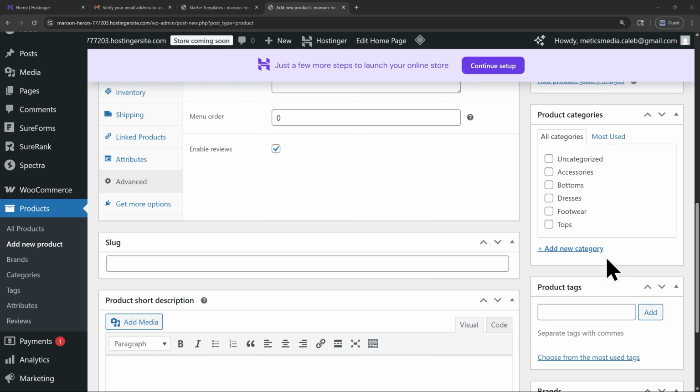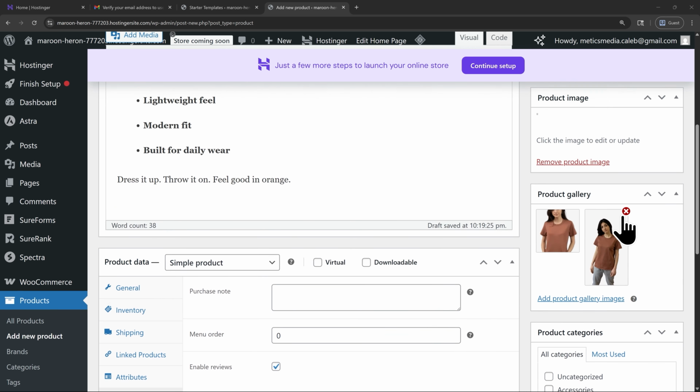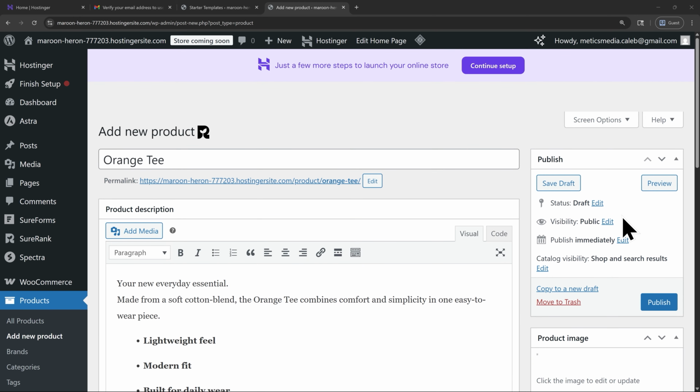And then lastly, we have our product categories. These are kind of like departments in a store. In my case, since I'm creating a clothing store, I could have a t-shirt category, a hoodie category, or an accessories category. This just helps organize your products and makes browsing easier for your customers. Now let's scroll all the way up to the top here and begin publishing our new product.